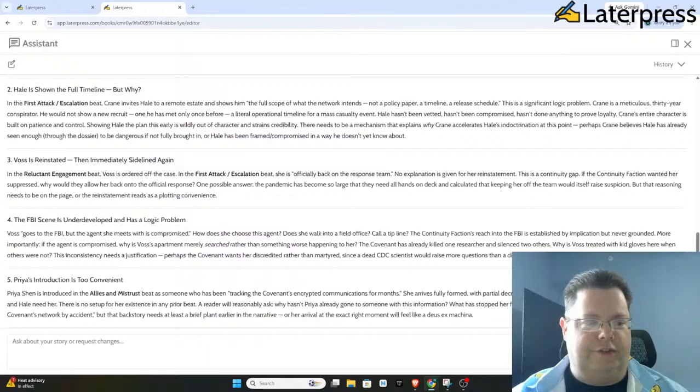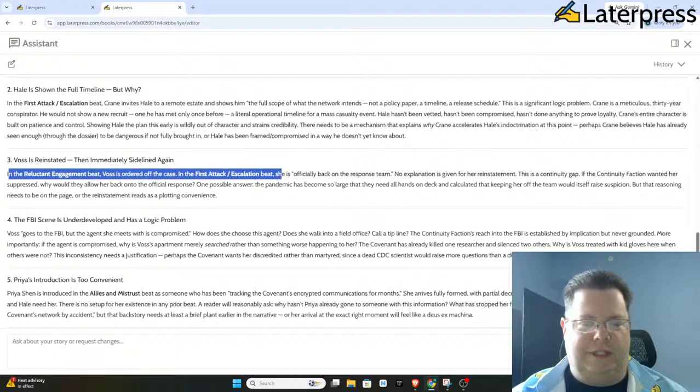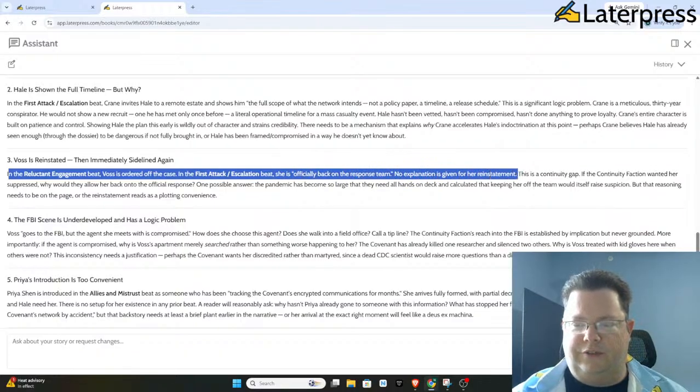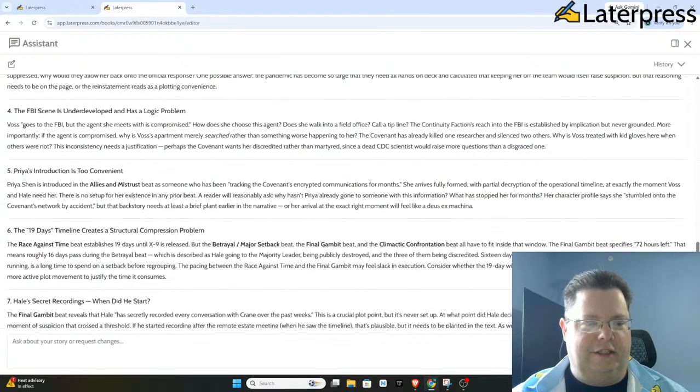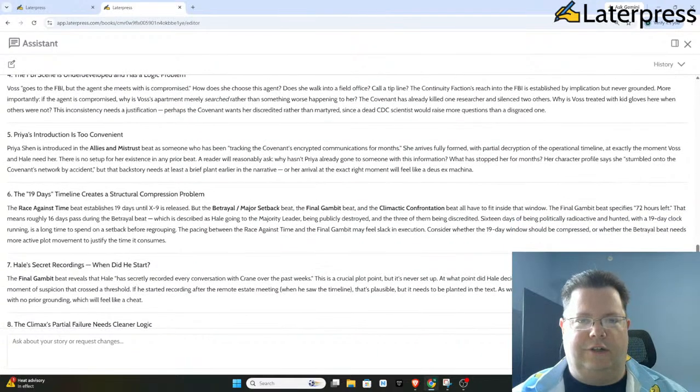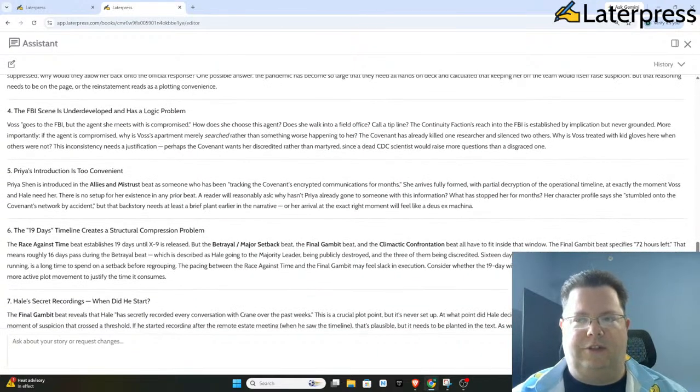Okay. Voss is reinstated, then immediately sidelined again. In the reluctant engagement beat, Voss is ordered off the case. In the first attack, escalation beat, she's officially back on the response team. No explanation is given for her reinstatement. This is a continuity gap. So it can see its own logic errors, and frequently in the first pass, there will be logic errors, I have found, if you're trying to get a whole novel's worth of outline in one shot.